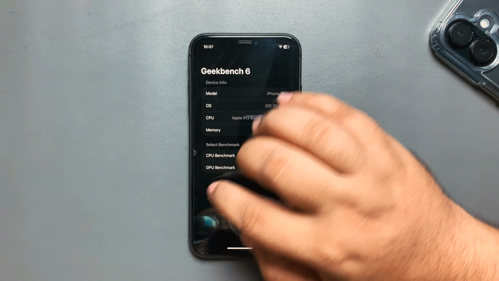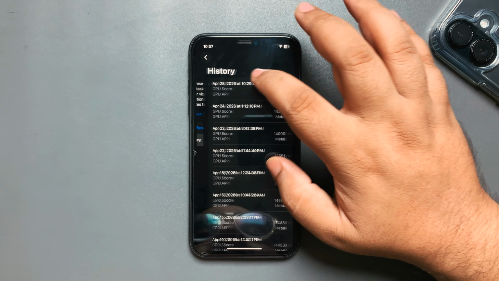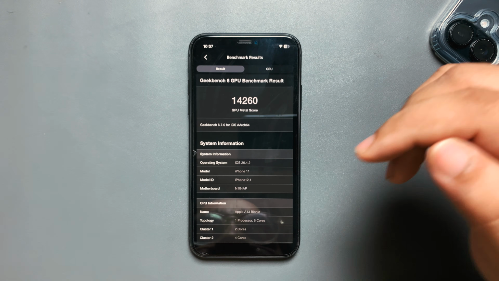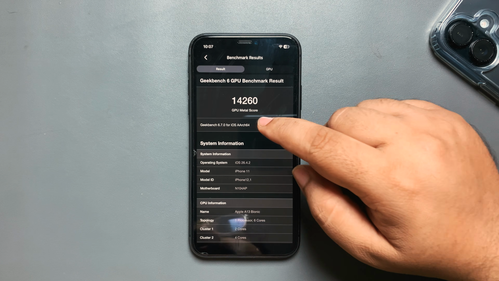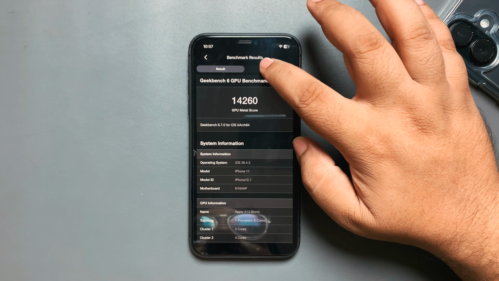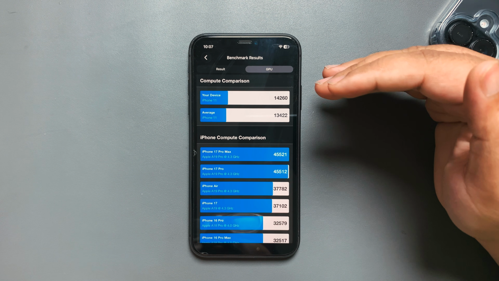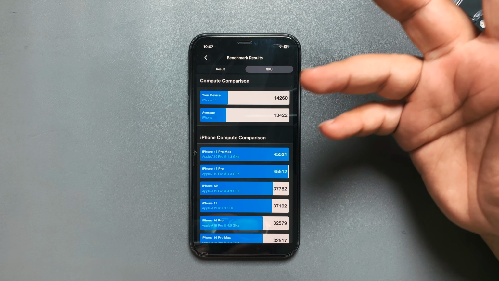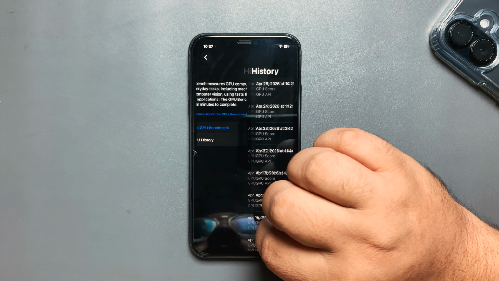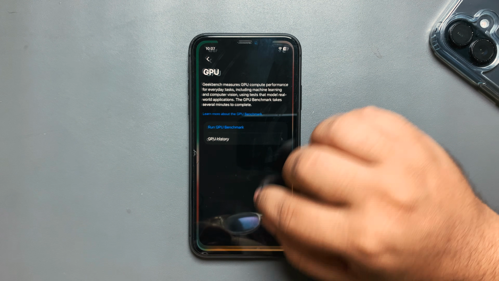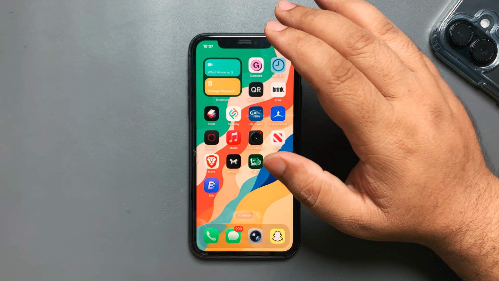And if I talk about how the GPU benchmark is going, I did run that test too, and as you can see, I got 14260 on the GPU Metal score, which is way higher than the average one. So again, a really good sign. Overall performance is really good, and in usage I am enjoying the update.